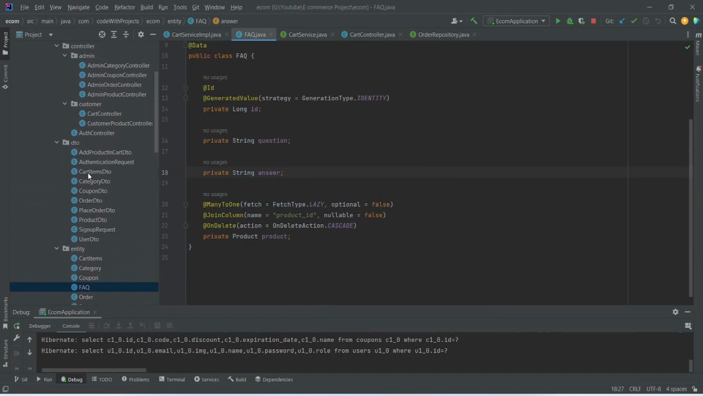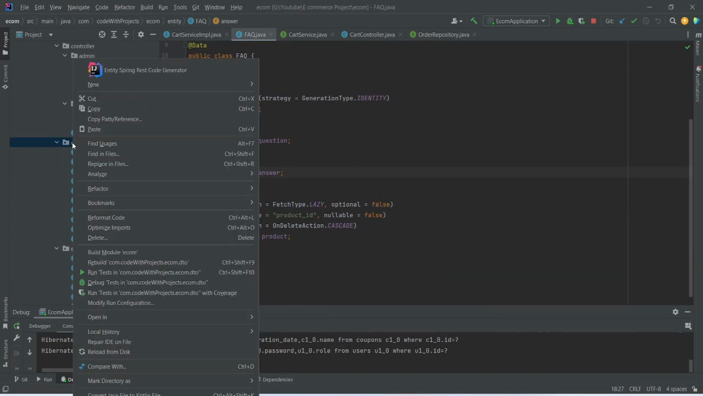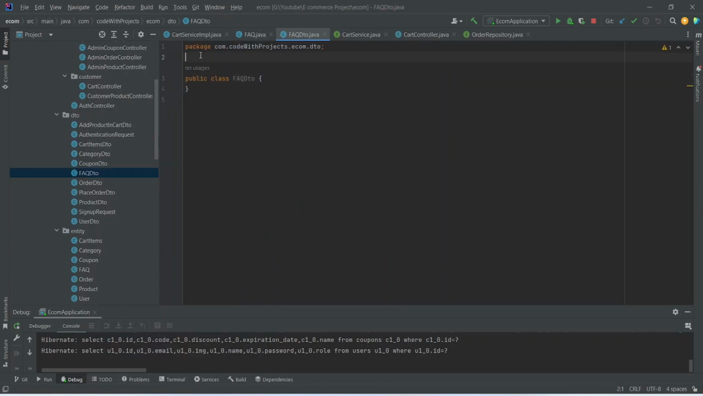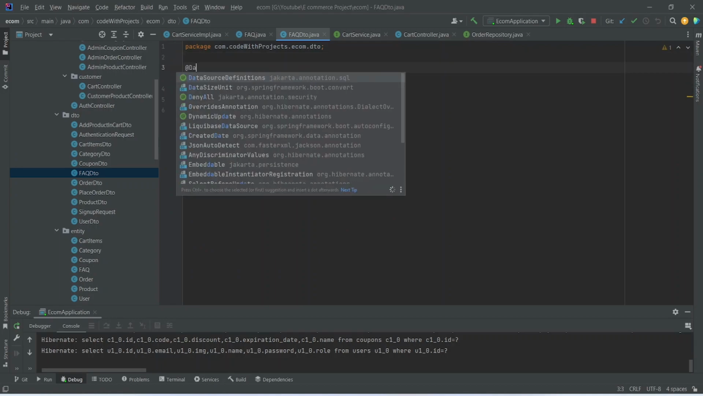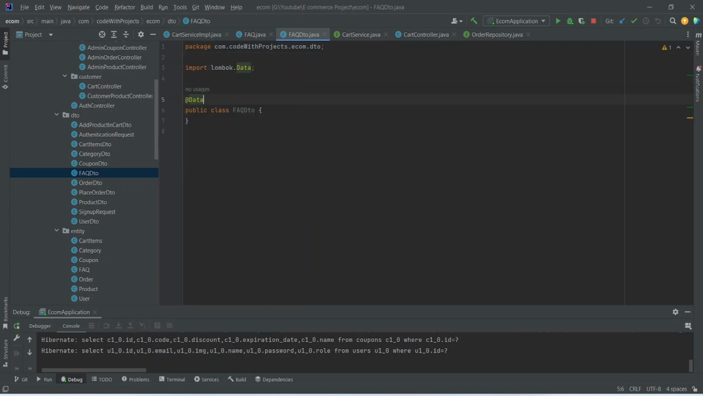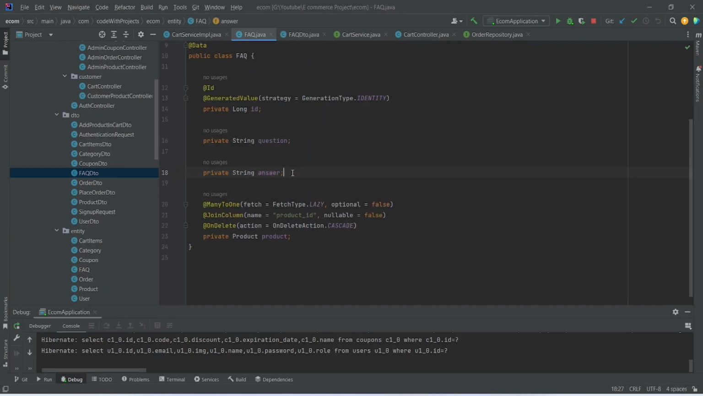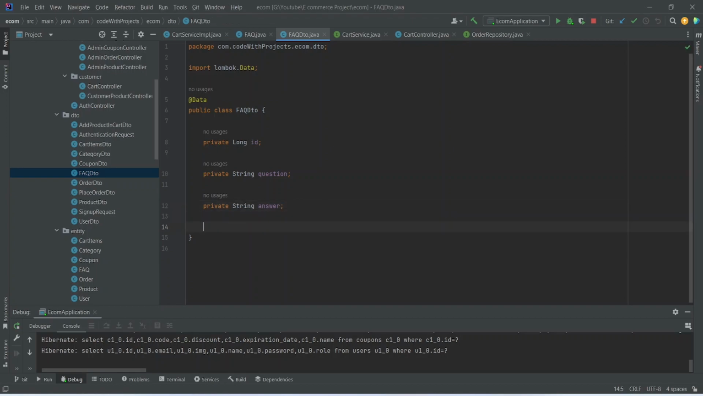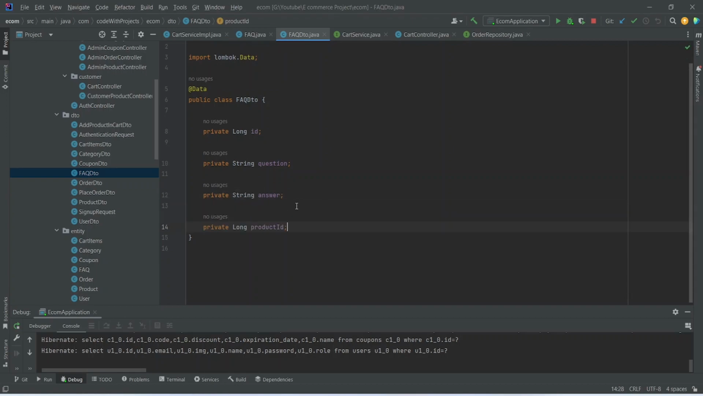Now let's go to the DTO package, and here we need to create another class and we will name this class FAQDTO, and we will annotate this class with the @Data annotation, and we will go back to our FAQ entity and we will copy these three fields and paste them here in the FAQDTO. And after this we need to mention another property which is private long id.